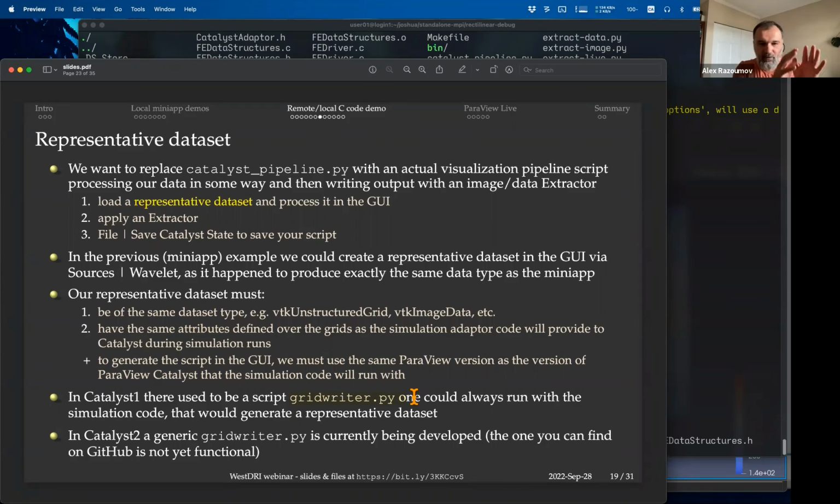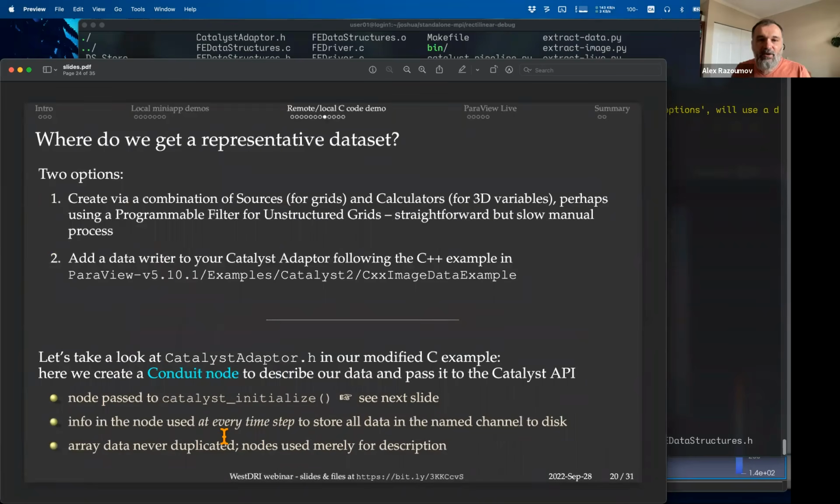So the data went from simulation code to Catalyst, and all this data was written to disk. There is currently in the works a readWriter.py for Catalyst2, but unfortunately, as far as I know, I tried to use it. It's not yet fully developed. It doesn't function properly, right? So there are 2 other ways to create a representative data set.